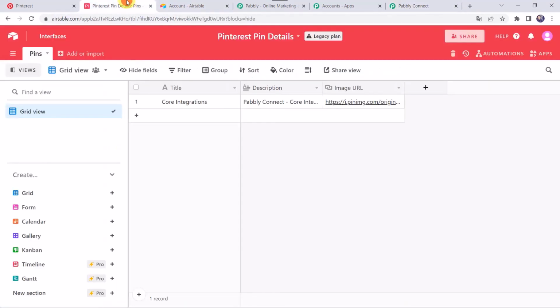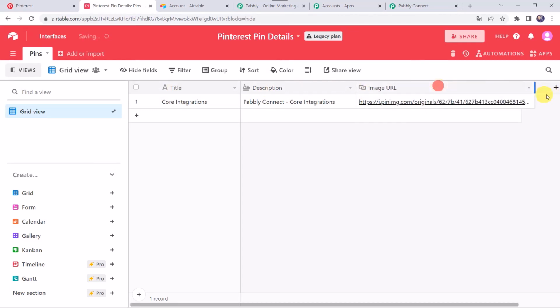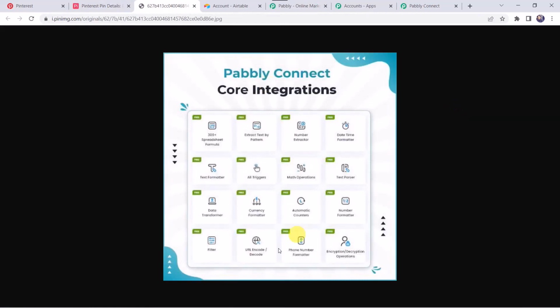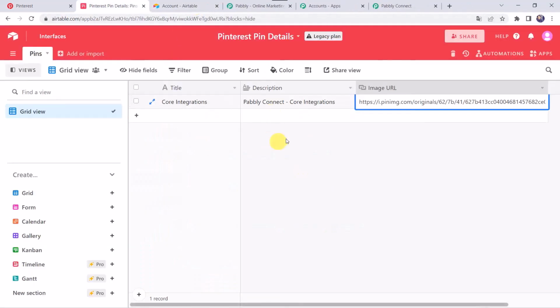Let's check it. Here we can find the title as core integrations, description as Pabbly Connect core integrations, and here we can find the image URL. Okay, let us check this image URL. And here we can find the correct image. So let's close it. And in this way we can see that our integration is working fine.